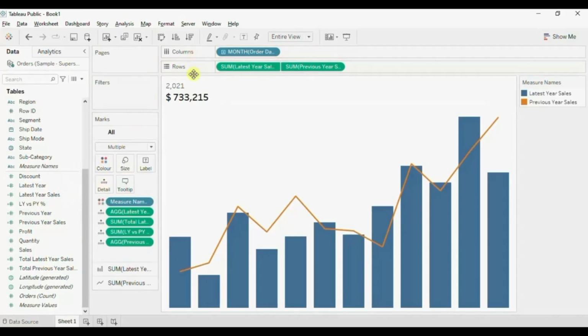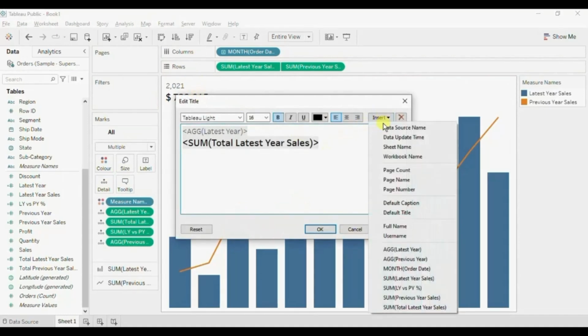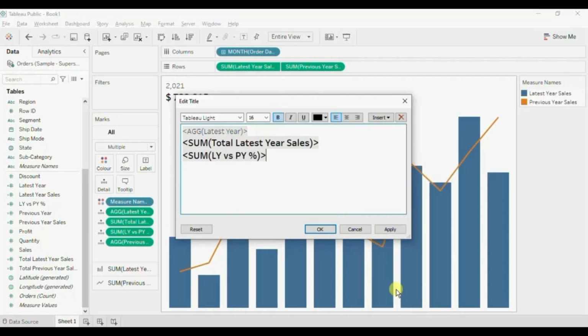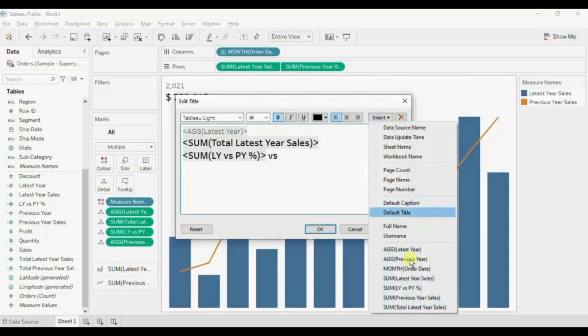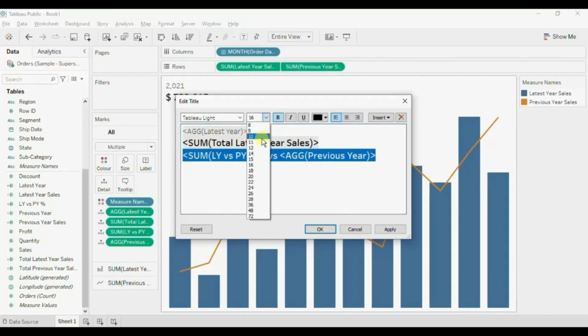Now let's edit the title. Double click on the title. Below this we will insert the LY versus PY percentage calculated field that we have created versus previous year, and decrease the font size to 12 and unclick on bold. Click on OK.